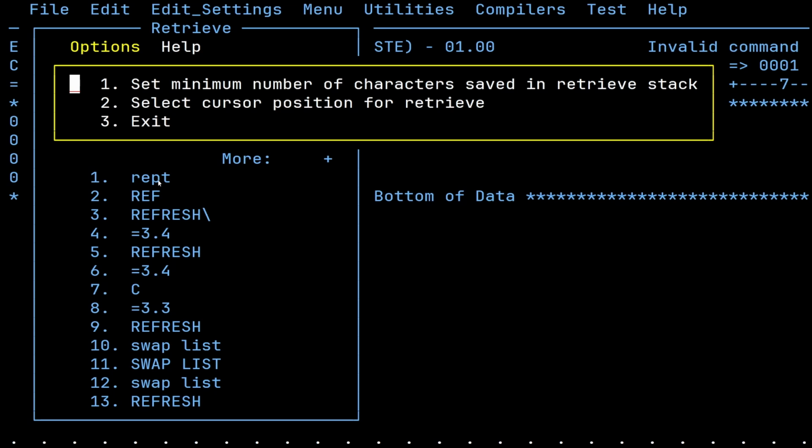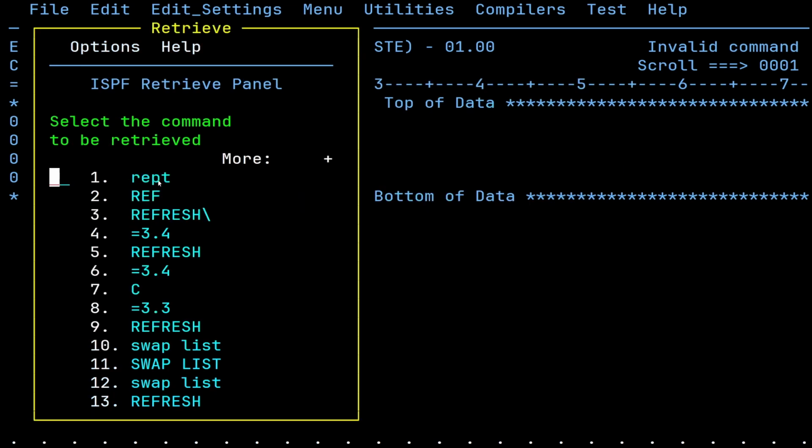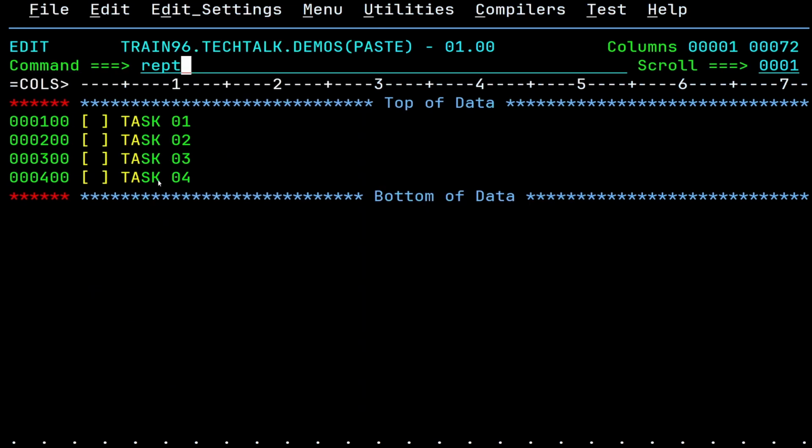And the other one we have here is select cursor position for retrieve. Let's take a look at that real quick. From this panel, I can say where I want my cursor to be after I've retrieved the command and it's on the command line. In this case, the default is at the end of the command. So if we retrieve one of these, we'll retrieve this first one here. You can see that my cursor is there at the end of it.